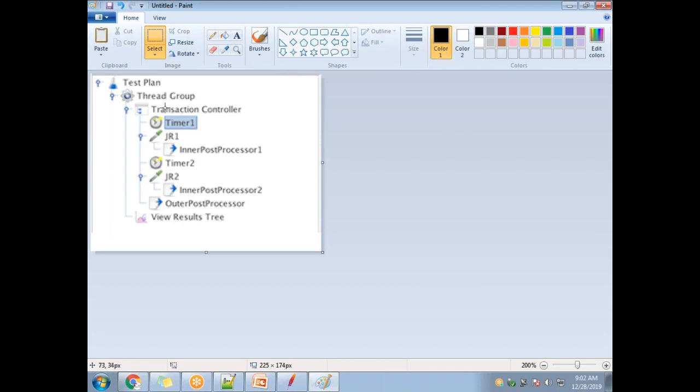So this transaction controller and view results tree are on the same level. How do I know it? You look at the line in the thread group. I have these two on the same level, the transaction controller and the view results tree. Inside the transaction controller, I have these components.